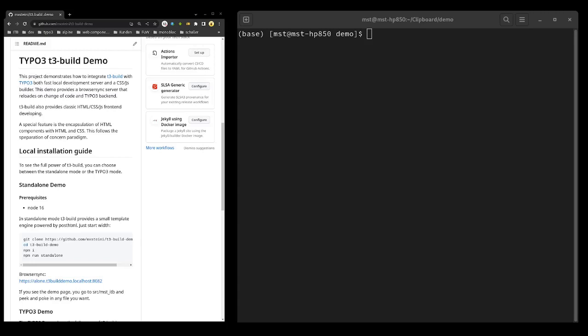t3-build is a development environment which enables front-end developers and front-end integrators or backend developers in Typo3 to work together in one repository with the same files, with the same HTML, and gives them a workflow in which they are not fighting against each other but working together.